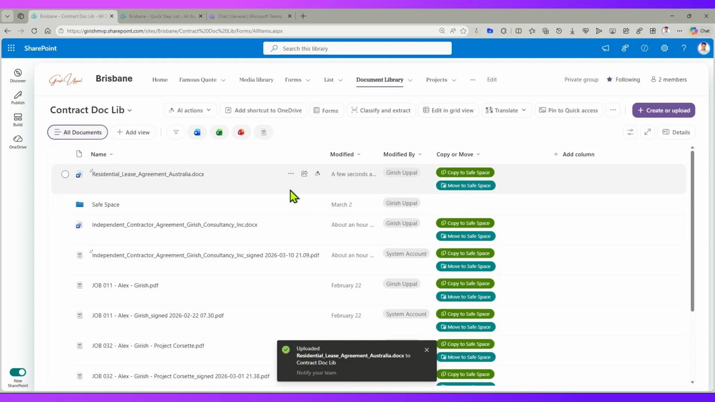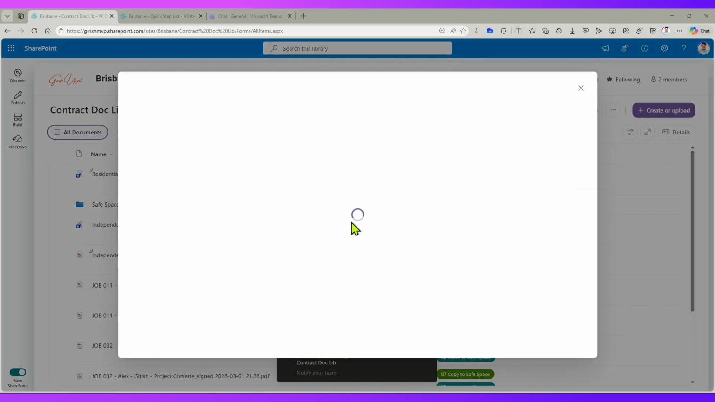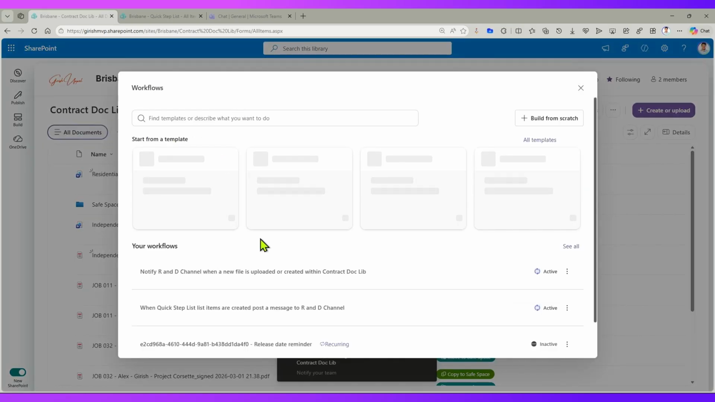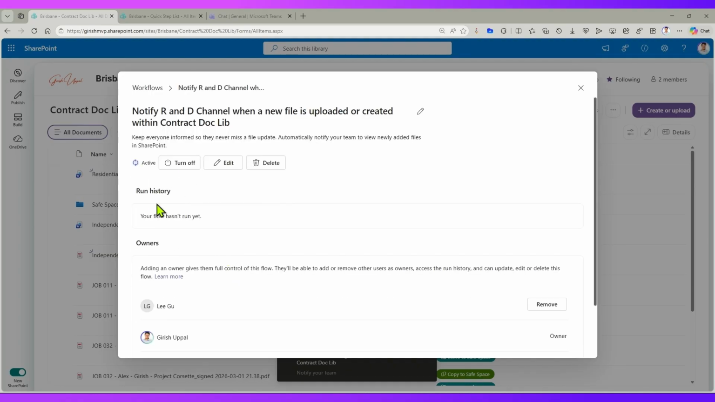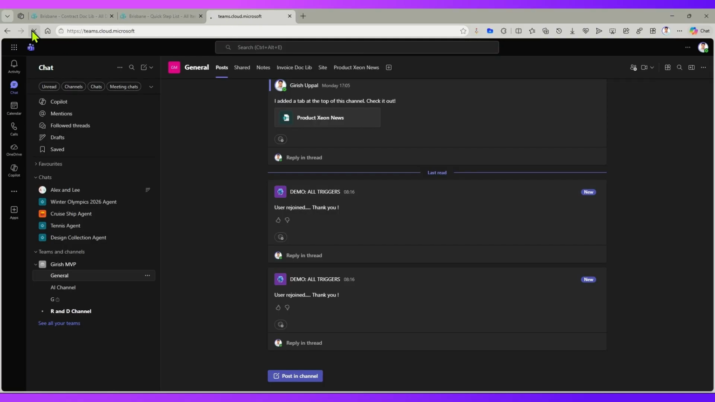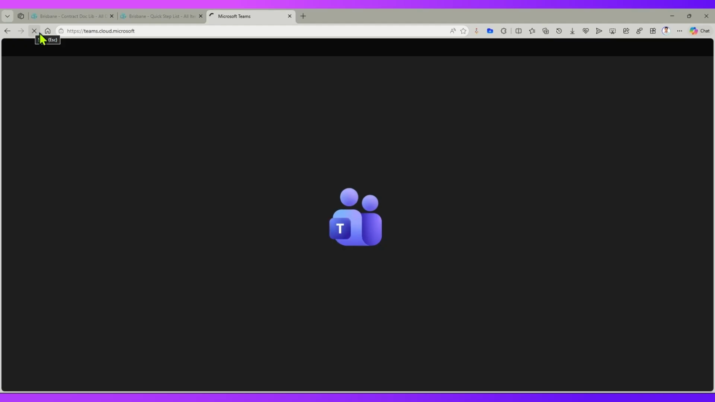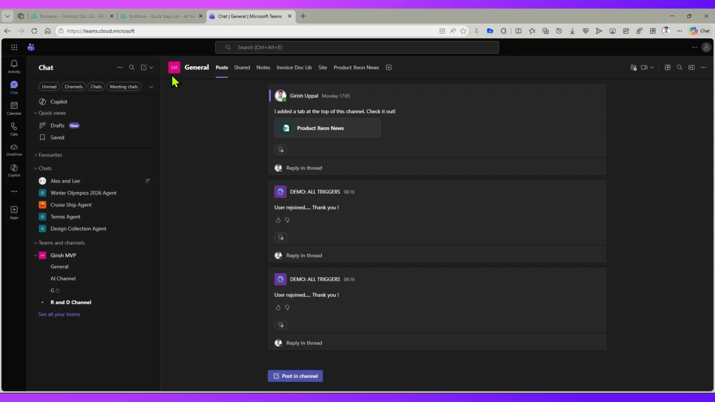And then after some time, you can go ahead and check in the workflow whether that workflow has triggered or not. So you can navigate to the workflow, and then you can just check whether that workflow has triggered or not. So you can navigate to notify R&D channel, and then after some time you will see the run history over here. Now, if you navigate to Teams, within Teams you should be able to see all the notifications which have been passed through this workflow. Because what we have said is if some item gets added into a list or into the document library, you should be able to see the corresponding notification.